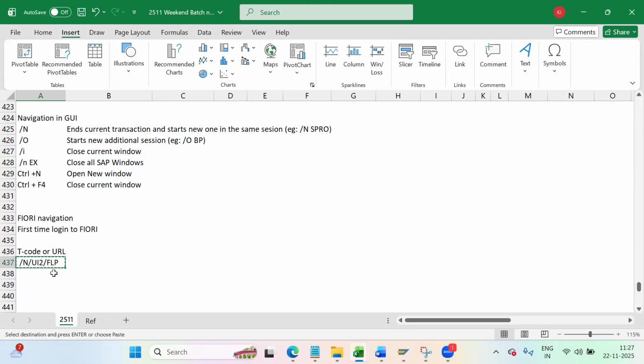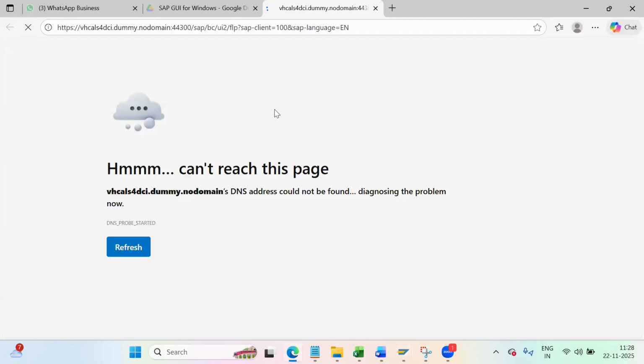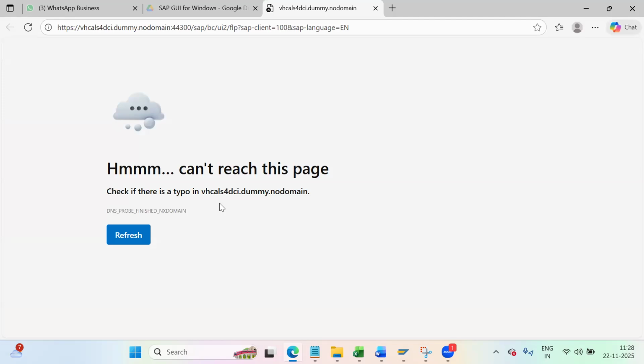If I enter this command here, sorry. Okay. When I enter this /n/UI2 / FLP, it will take me to the FIORI application, which is a web-based application, just like Internet Explorer or the Chrome browser that you used. You can use it the same way. When I press enter, the first time it might show a pop-up window. There it will show you the link as well.